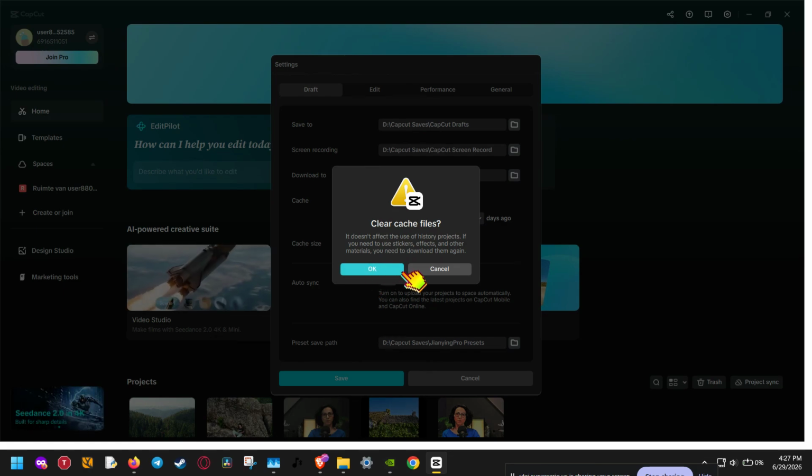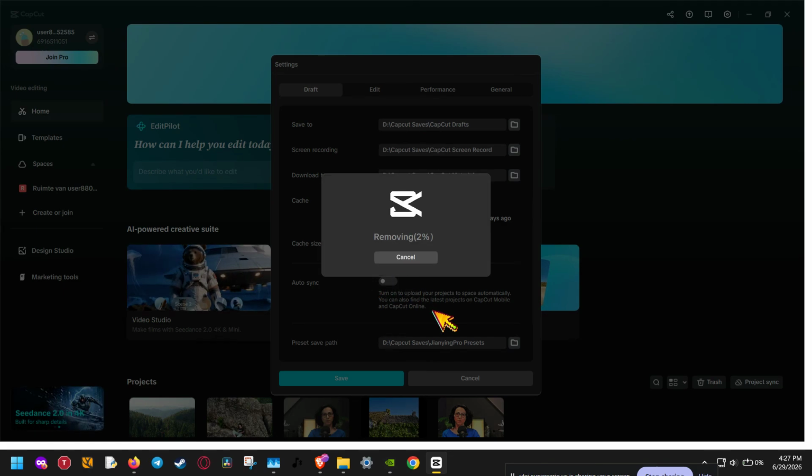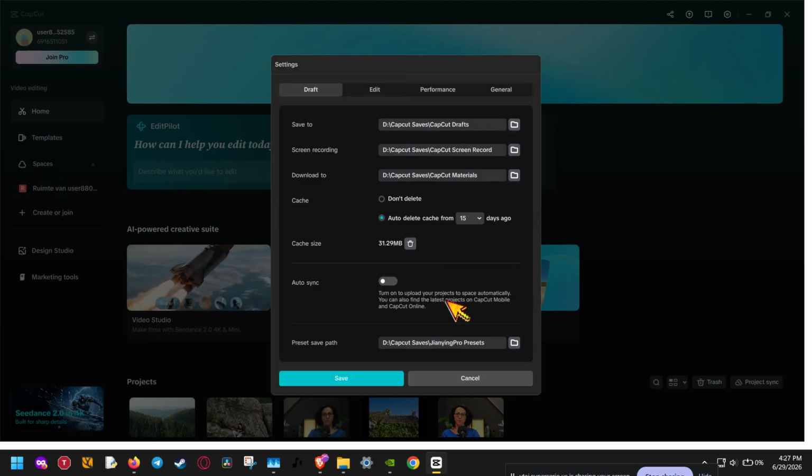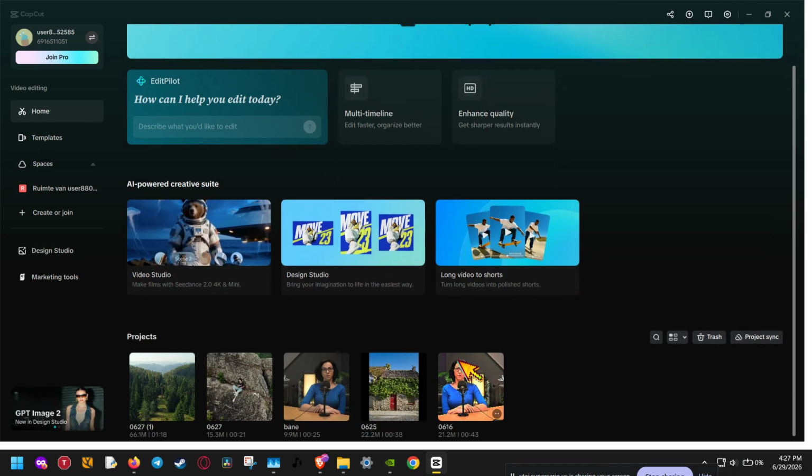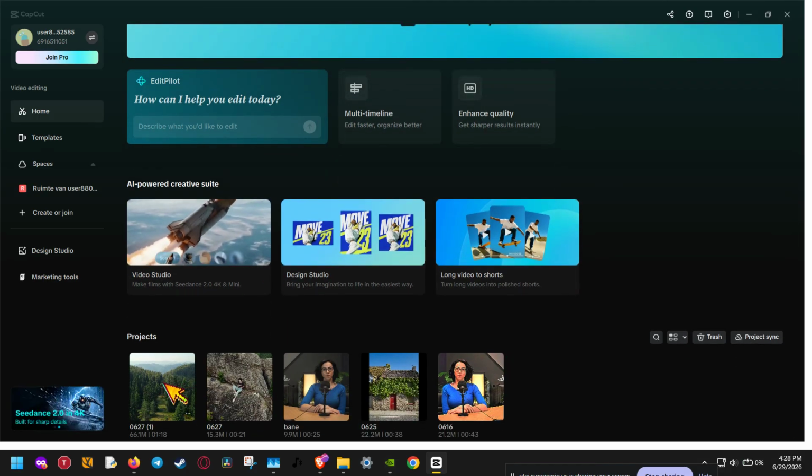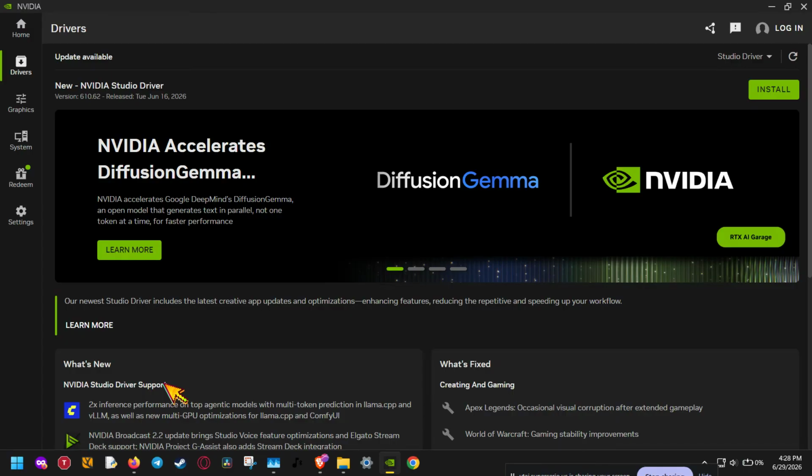This will not delete your active project files, your original footage, or your saved edits. It only clears temporary data that CapCut no longer needs. After the cache is cleared, restart CapCut and test the app again. In many cases, just disabling GPU acceleration and clearing the cache is enough to stop the crashing completely.